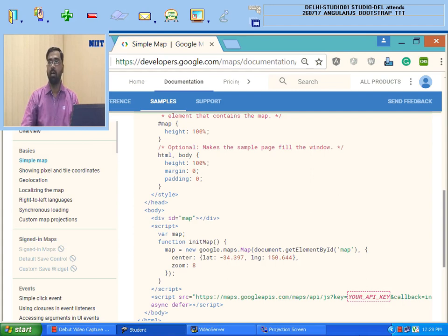Hema is asking how AngularJS 2 and version 4 are different. See, AngularJS 2 is entirely different from AngularJS 1. I told you that in AngularJS 2 we don't have any such concept of MVC. There are no controllers. It is totally based on components, and it uses ES6, which is one of the standards of JavaScript.